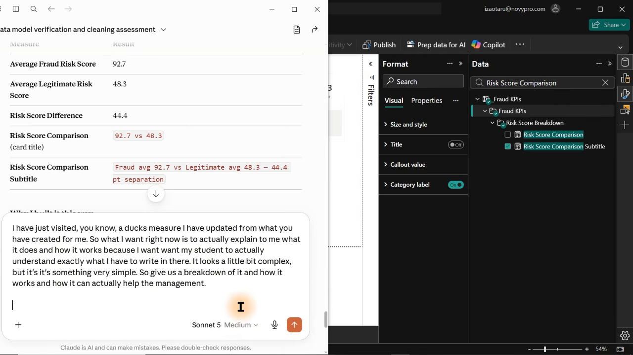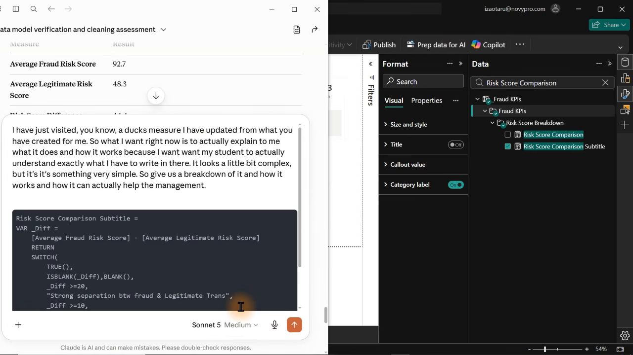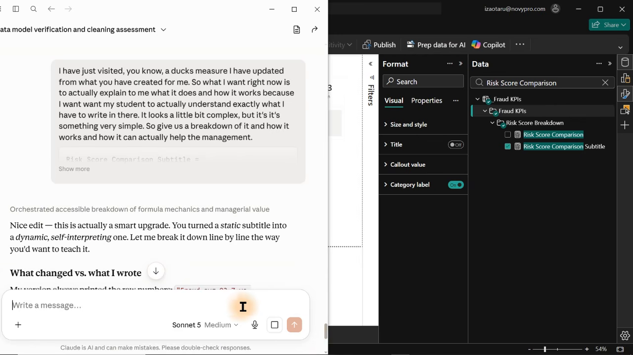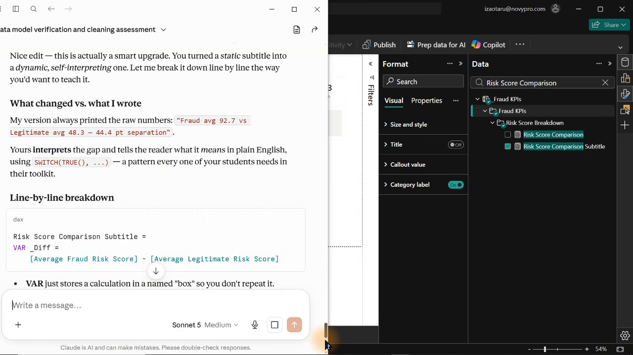Now I'll paste in the DAX code here, then run this. Let us take a look at it. This is how you can use Claude to learn something should you not be getting it right. So what changed versus what I wrote? My version always printed the raw numbers. You see that now? So it just interprets the gap and tells the reader what it means in plain English using the SWITCH function.